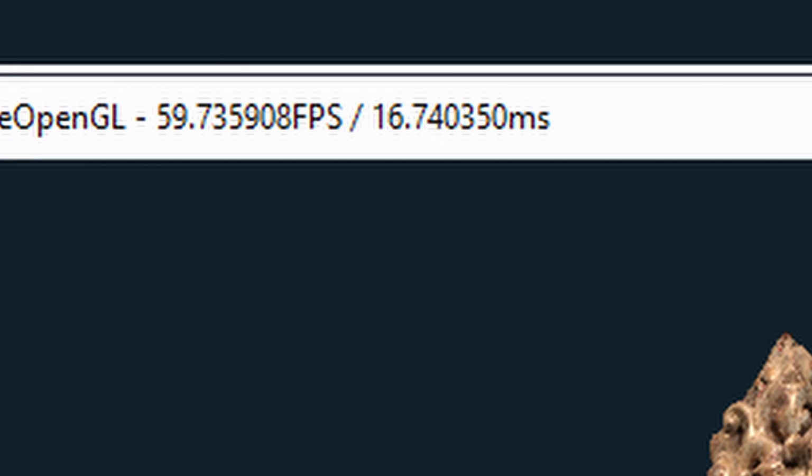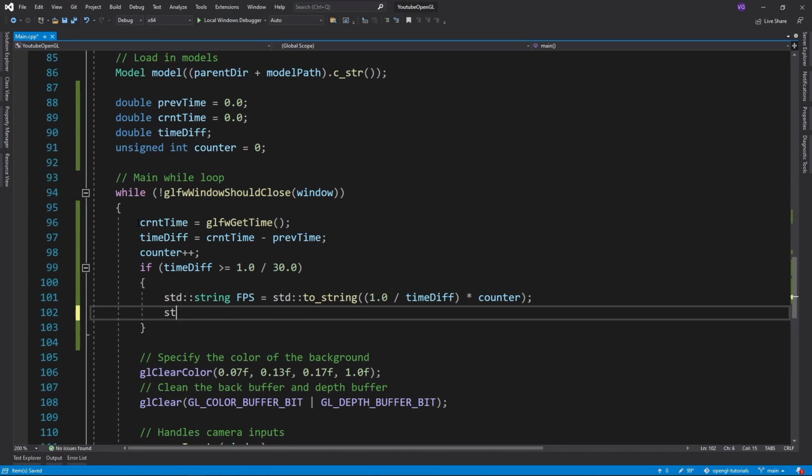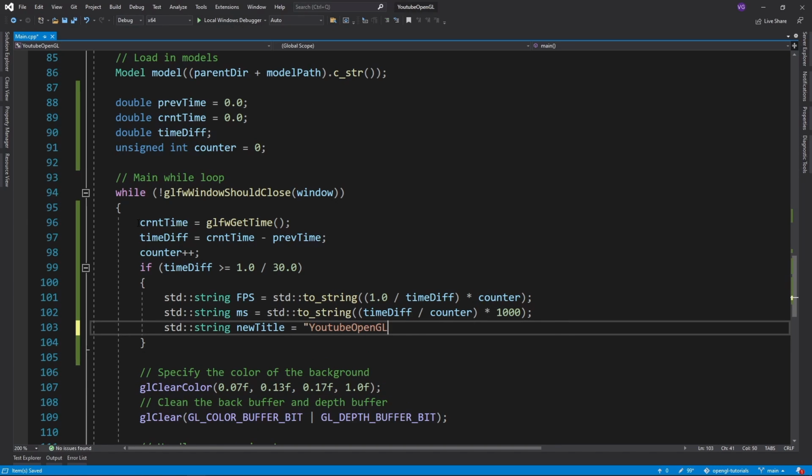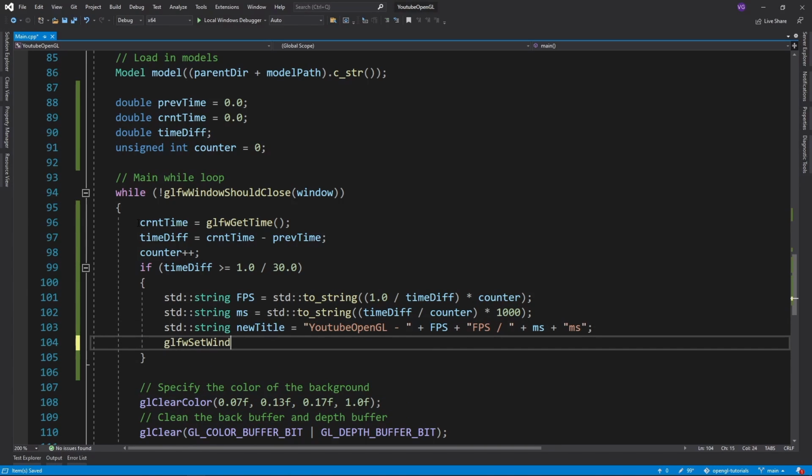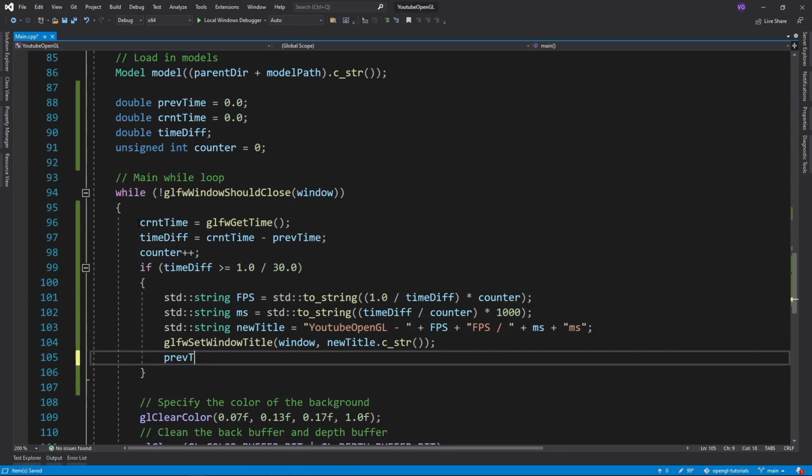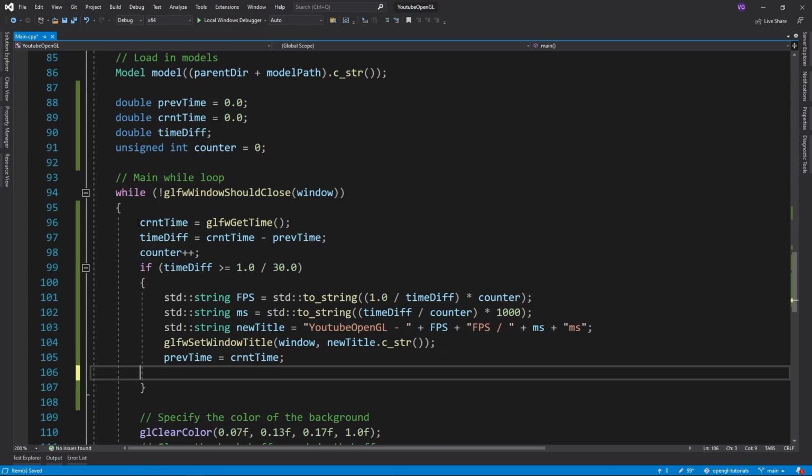Now we could stop here, but it's also useful to know how long a frame takes in terms of milliseconds. To do that, we simply divide the time difference by the counter, which gives us the number of seconds a frame takes, and then multiply that by 1000 to transform it into milliseconds. Then we simply put together the new title and apply it to the window using glfwSetWindowTitle. Then we want to set the previous time as the current time in order to get the time difference back to 0 and also set the counter to 0.